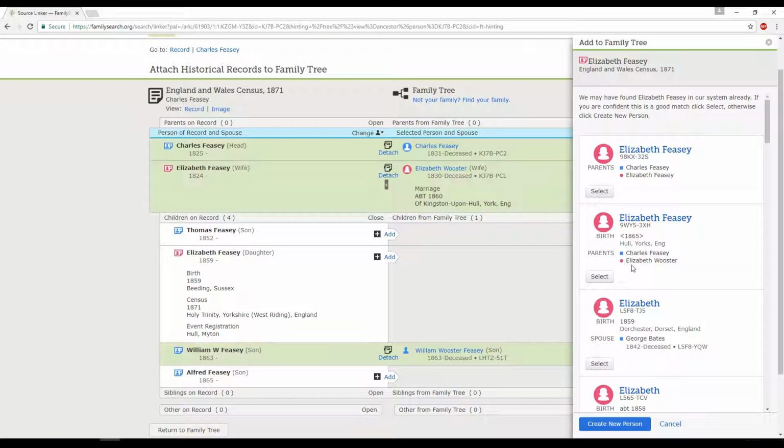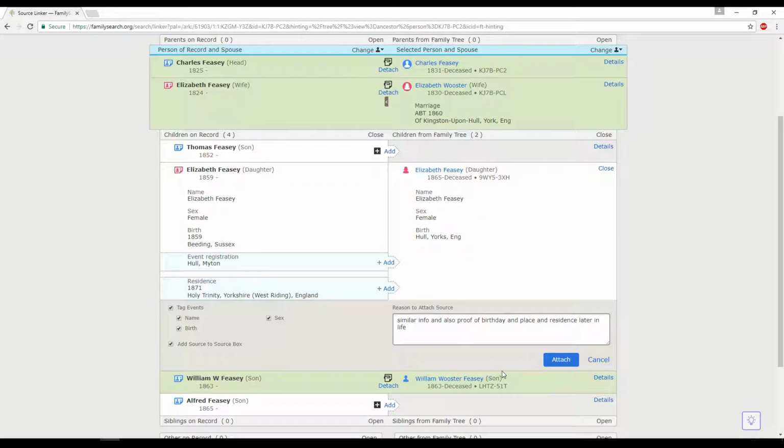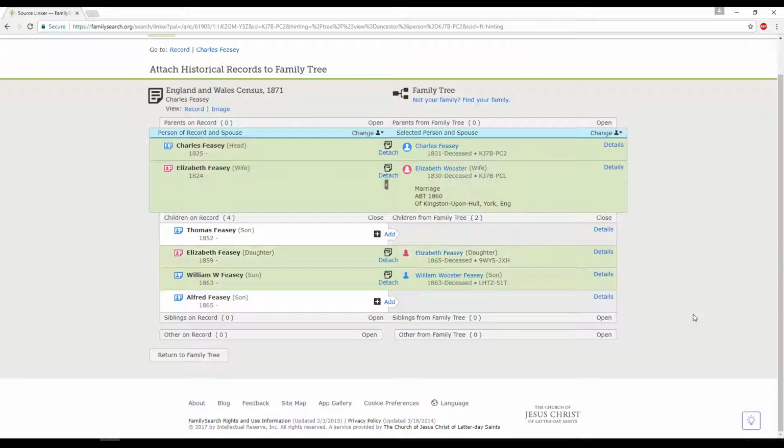And I'm going to connect her to this Elizabeth because she has the same birthplace as her other family members did, even though the census doesn't say so. And she has the same names as her parents and about birthday. So I'm going to go with this one. And I'm going to click select. And now it has plugged her in and connected her to this family tree. Amazing. Nice. So I just have to slide in the events over and attach.